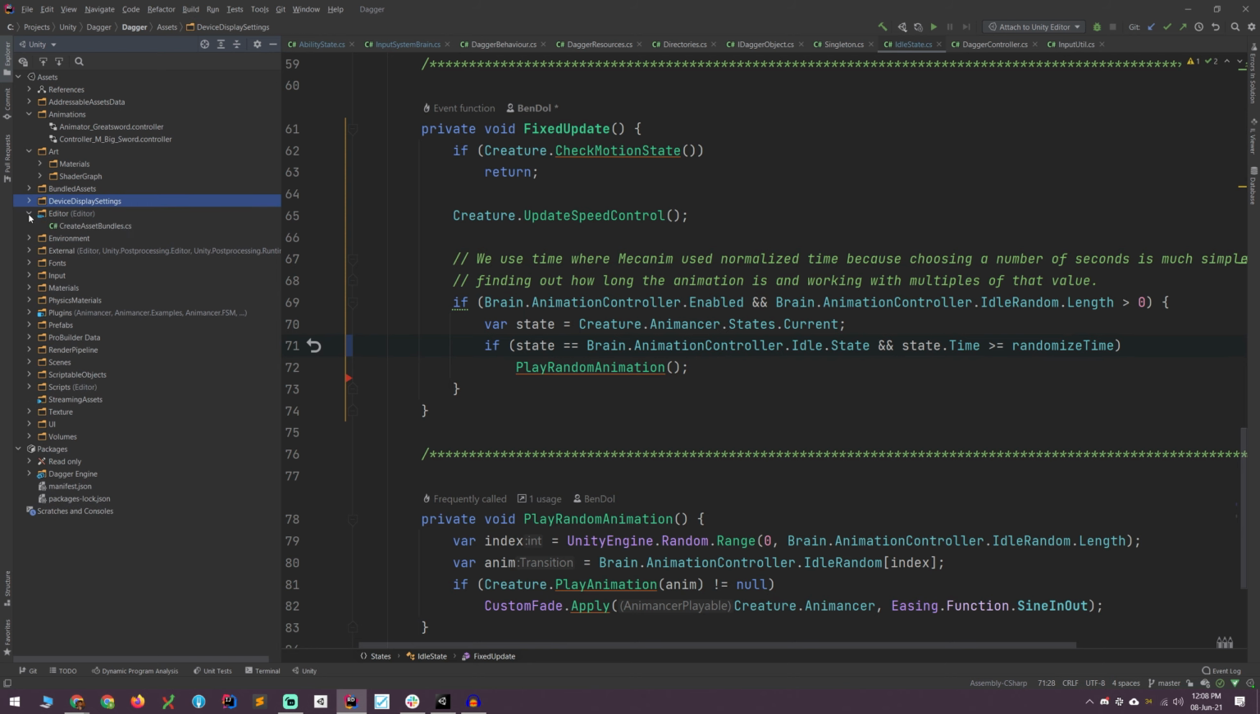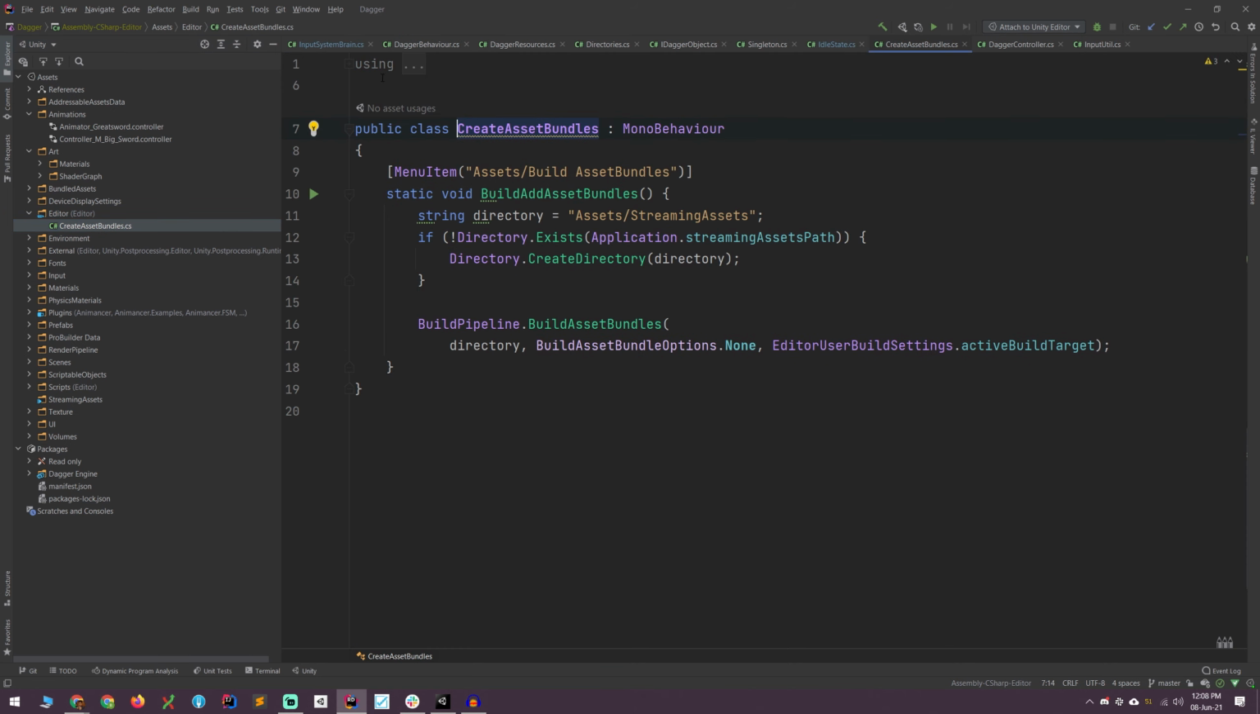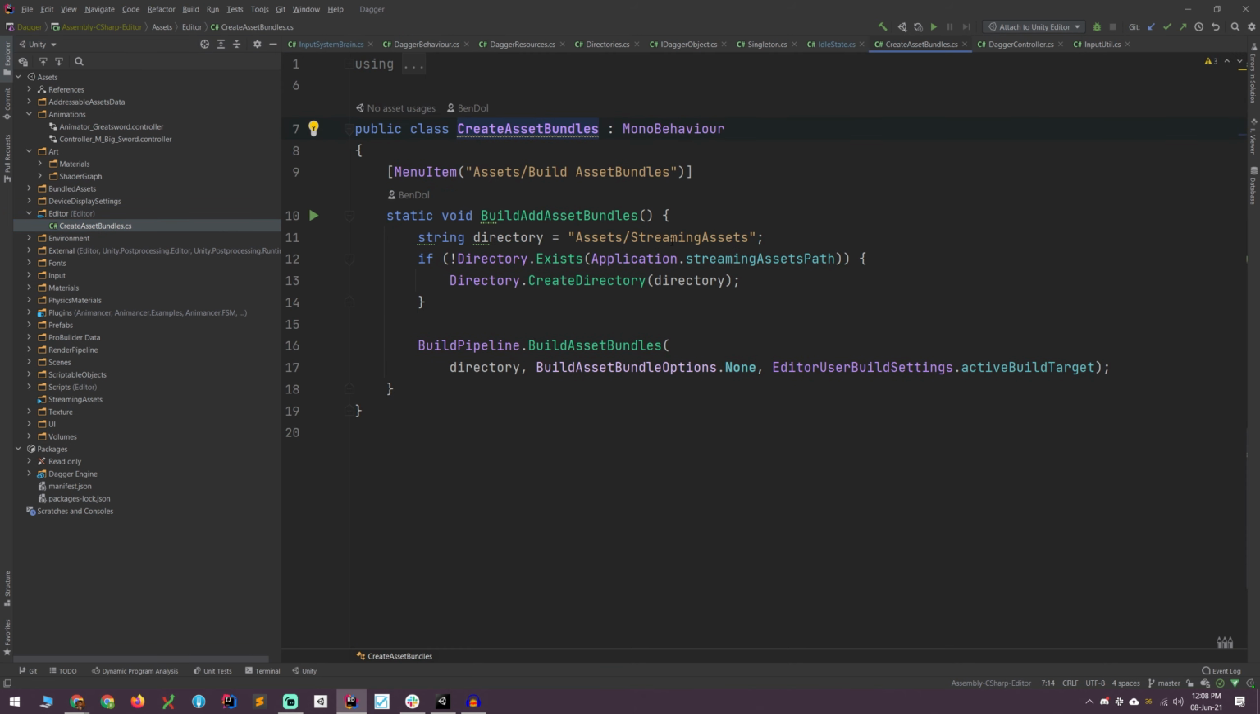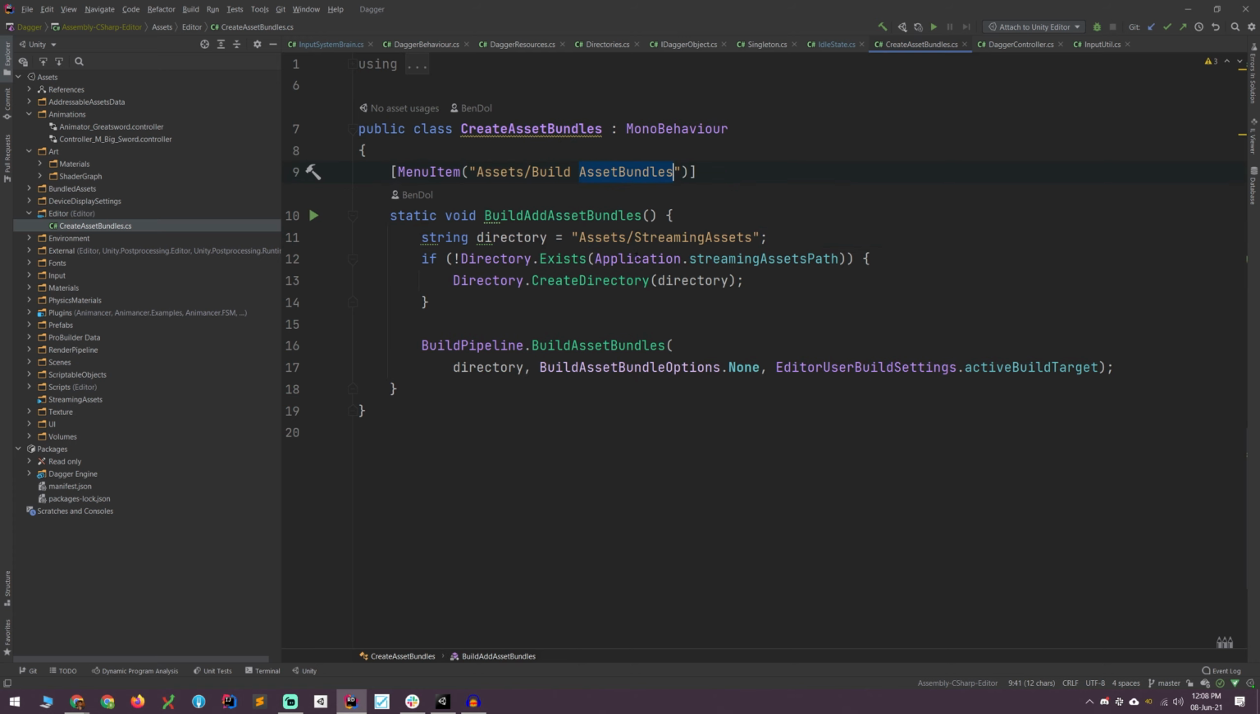Then we have our editor package. In Unity, you have the capability to create scripts that will interface with the editor itself. So you're almost creating a plugin within Unity from your own Unity project, which is really cool. You can see here I have one, which is a very simple script that was part of a tutorial for the addressables, asset bundles for our streaming assets. What this will do is create a little menu.